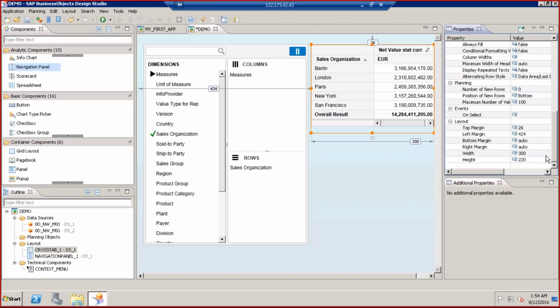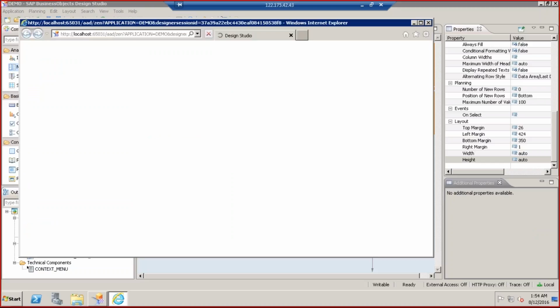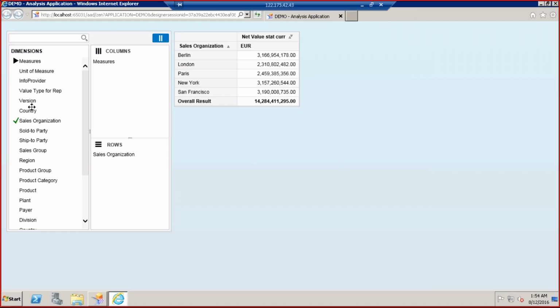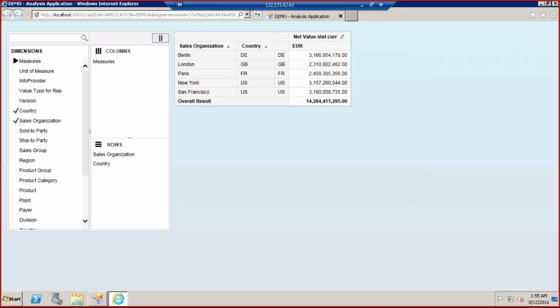Go to the properties. So here I'm saying the width is auto and the height is also auto. So it will be changing on its own. Let's do it now. Let's add the country over here now. Refresh it. So we have country as well now.